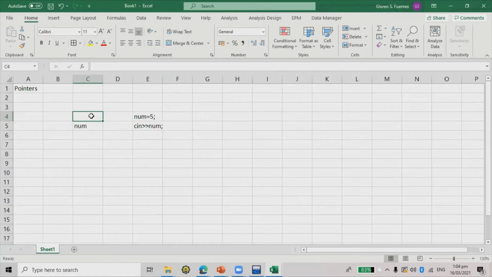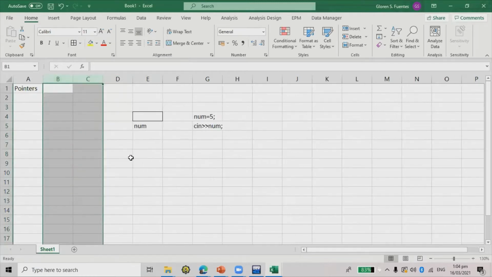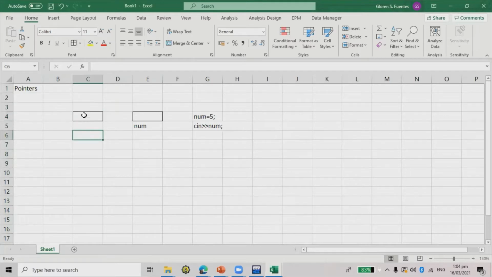But this time, we're going to use a pointer for this particular variable. Again, the definition of a pointer is a variable that points to the address of another variable. Take note that num is a variable. If I'm going to use a pointer variable, I'm going to create another storage, another variable. Let's make it variable PTR. It means that this is a pointer variable. That means I'm going to point this to the address of num. So how am I going to do that?